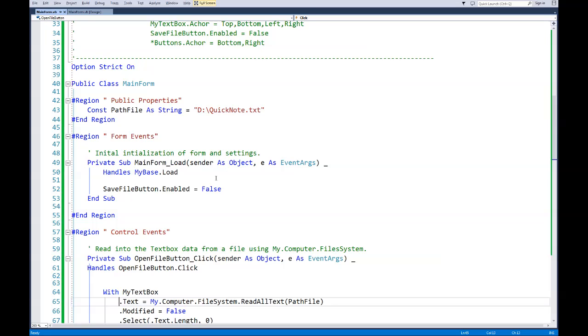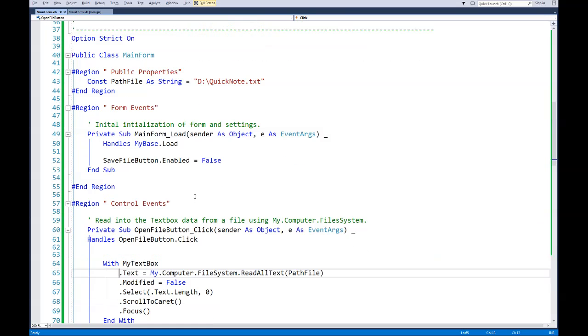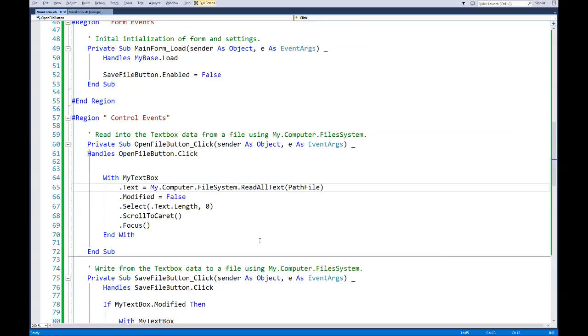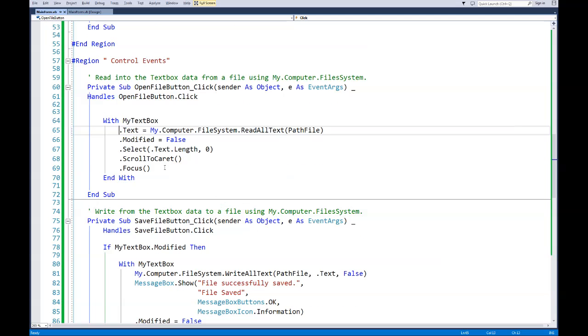As we come into the load, I've made certain that the save file button is set off, and as we come in, we'll see different controls. The open file button here is a basic one. We take the text box, and what I'm going to use is the FileSystem ReadAllText method to go out and read all the data from that file into the text property of my text box.